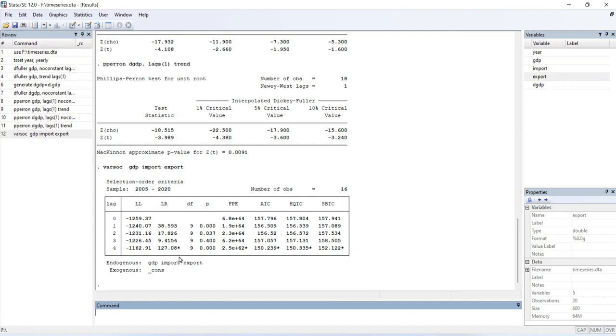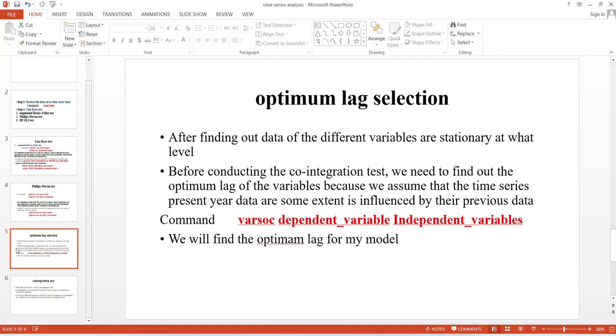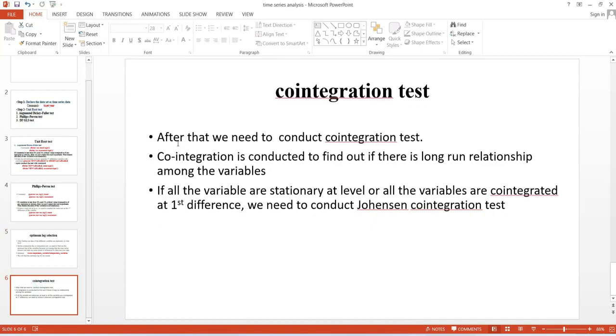So I have found my optimum lag for the model. The next step is to run the co-integration test. Basically we conduct the co-integration test to find out if there is a long run relationship among variables or not.